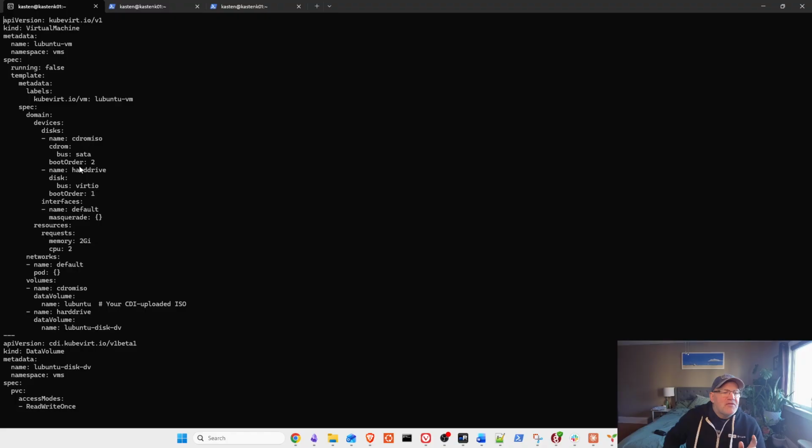CD-ROM, it's a CD-ROM type, SATA. Now, one thing I've changed here, because I copied this after I'd installed: boot order 2. Well, that's not what I want. I need this to boot first, the first time install. So I'm going to change that. And then here's my hard drive it's going to create. It's going to create a PVC hard drive for the VM, for the operating system in there. And it's just a Virtio, you might know that from KVM. Resources, 2 gigabytes, CPU, that's just the VM resources. And there's the data volume. Remember, this is the CDI that we uploaded.